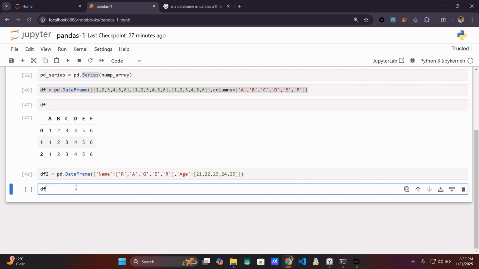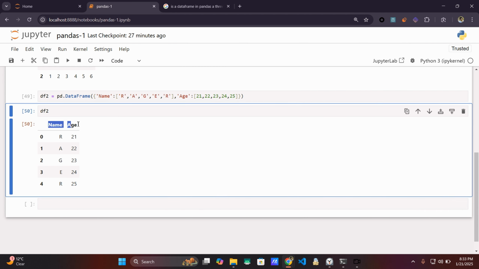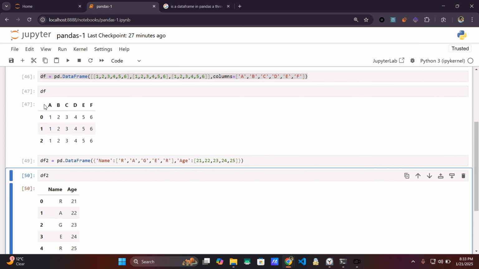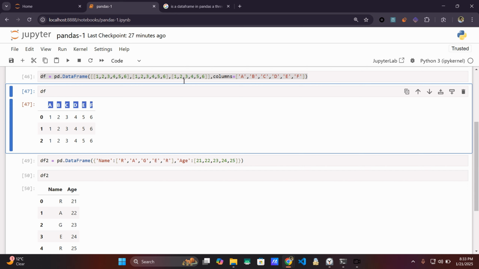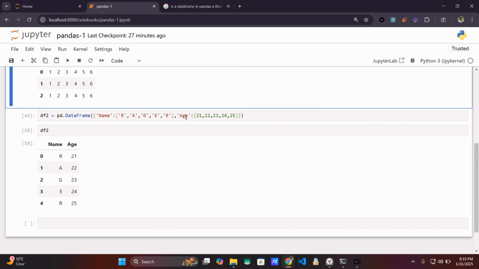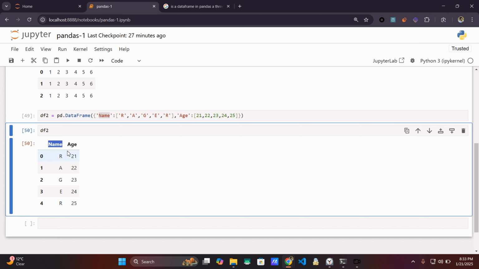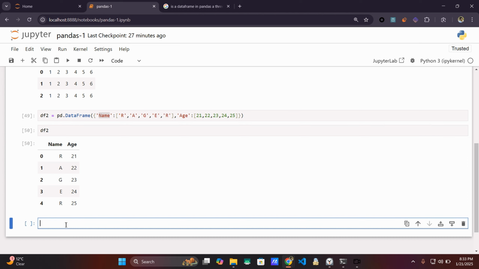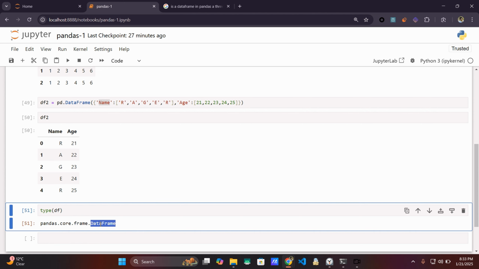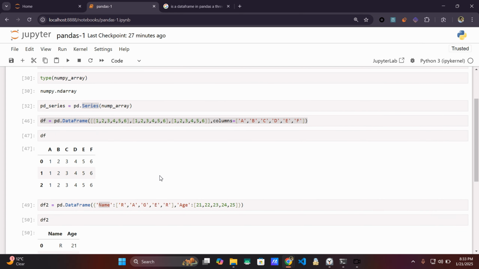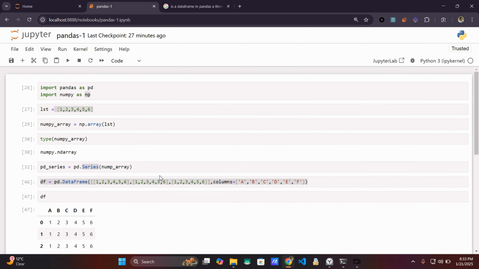Once we print the df2, as you can see, we have our dictionary data just as our list data that we passed here. In this case, it will take the keys of the dictionary as columns on its own. As you can see, this is the same output. If I try to print the type of a data frame, as you can see, it is of DataFrame type. That basically concludes all the topics for this video.